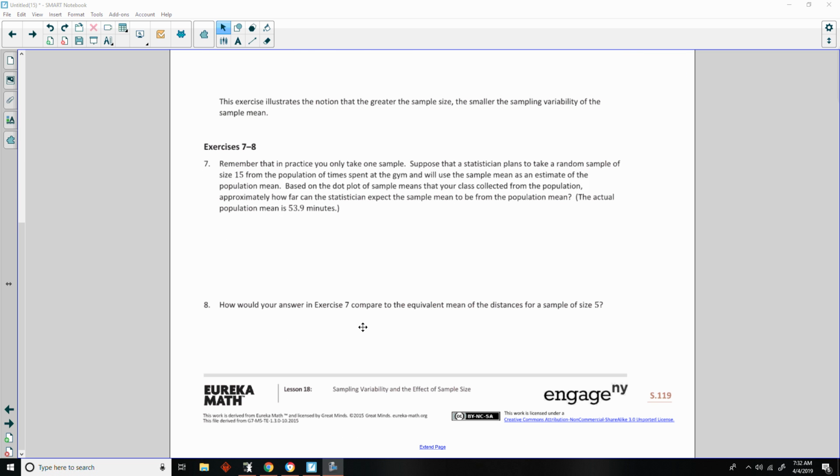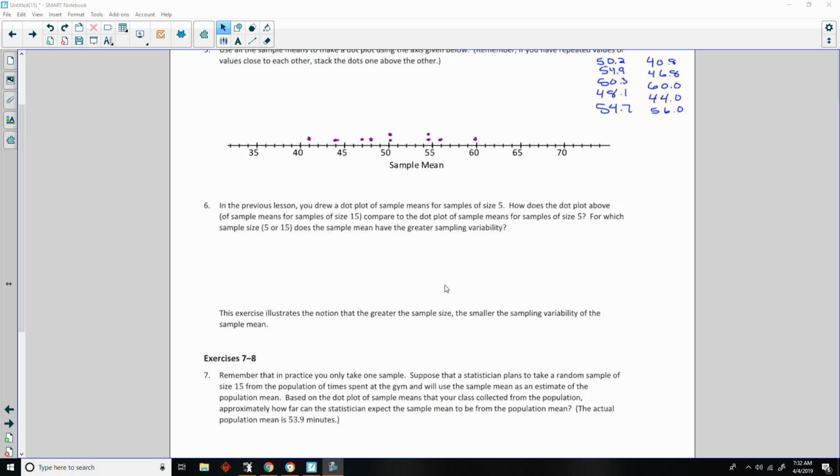Exercise 7 and 8 says, remember that in practice you only take one sample. Suppose that a statistician plans to take a random sample of size 15 from the population of time spent at the gym and will use the sample mean as an estimate of the population mean. Based on the dot plot of sample means that your class collected from the population, approximately how far can the statistician expect the sample mean to be from the population mean? The actual population mean was 53.9 minutes.